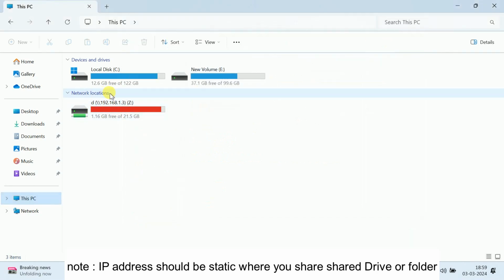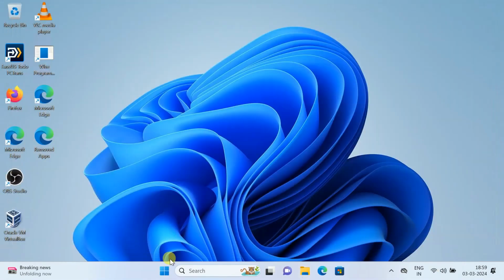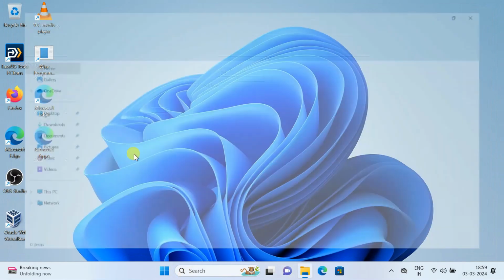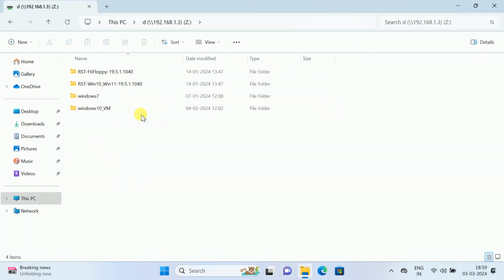You can see the network location and I can easily access it. Even if I restart my system, I can easily access this. You can see. So this is how guys you can map the network drive. So hope this video is useful for you guys. If this option is not working, you can do the same network discovery setting on your Windows 11 PC also. So this is how you can do the setting here.